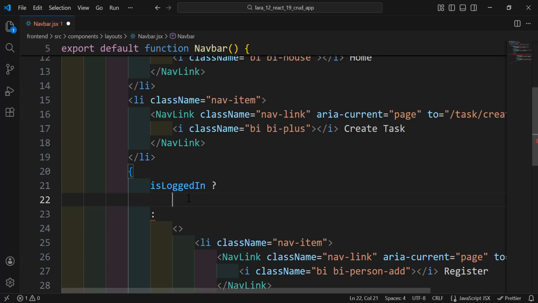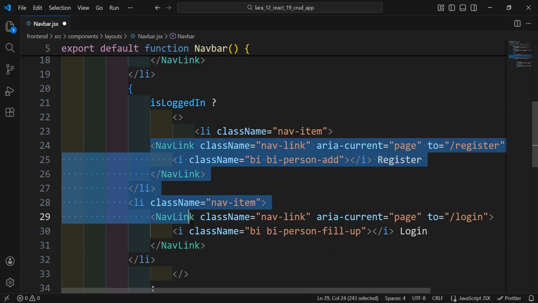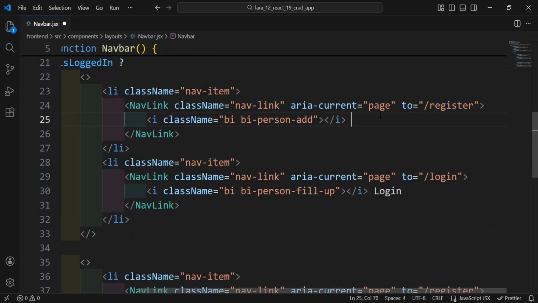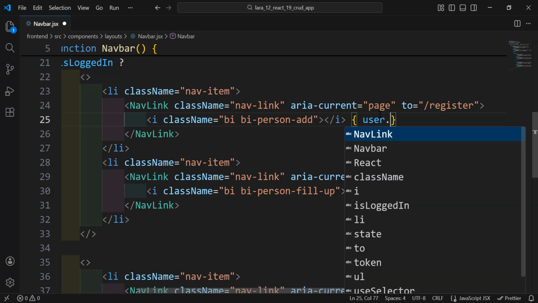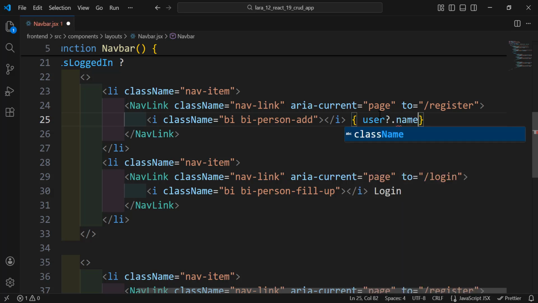Now, as I said, if the user is logged in, we can do the same thing. Remove this part and paste it here. Now we need to display the currently logged in user. We can use here user.name. Before we add the dot, we need to check first that the user exists. I think they have an icon which is person, only person.